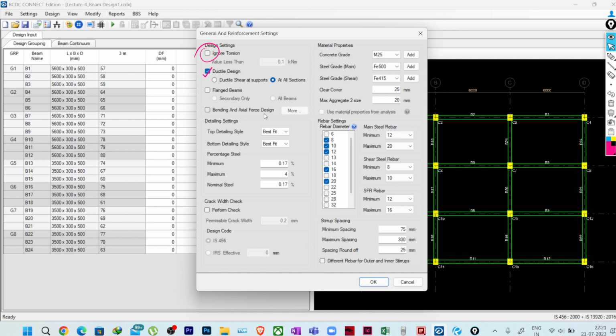In case of seismic load, the load reversal will be there, so we don't know actually what will be the exact condition. So what we are doing, we are not taking the advantage of this T and L flange. We are designing the beam as a rectangular beam, so that's why I'm not taking it as a flange beam. Bending and axial force, this is basically as per this criteria.